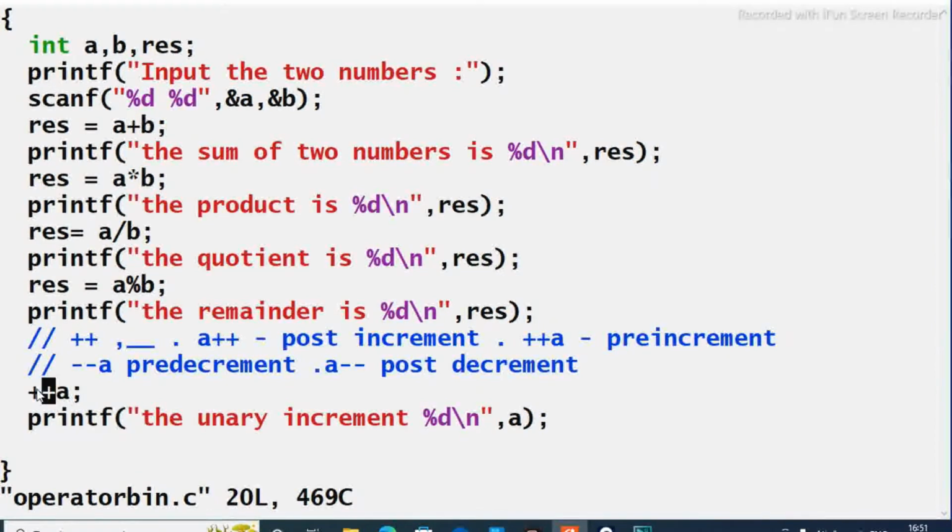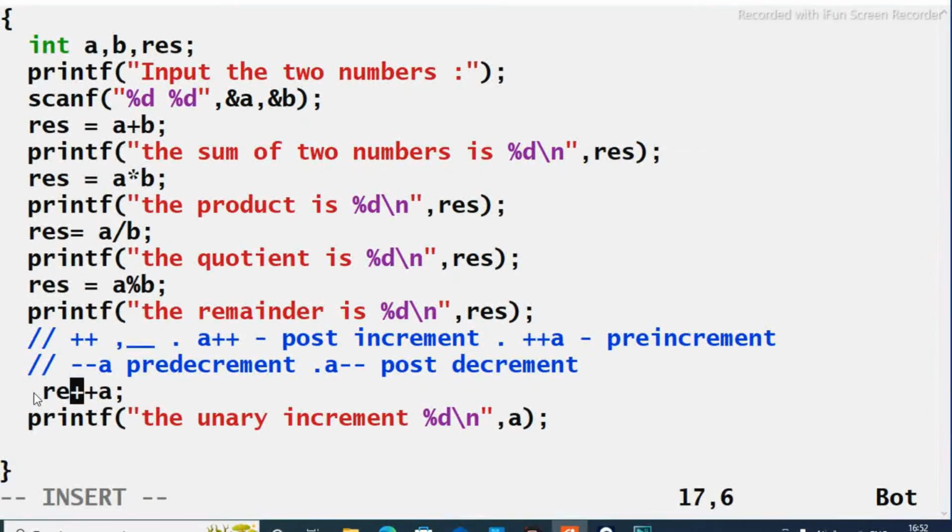But suppose I modify it this way. Suppose I say result is equal to plus plus a. Now if I write like this, let me see what will be the value of result and what will be the value of a. Okay, so what will happen here? Result will have a value, and in the remainder it is going to add 1.